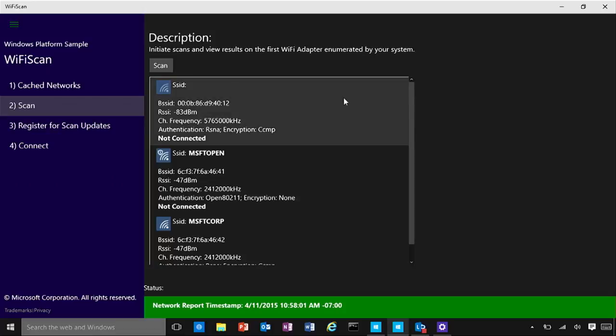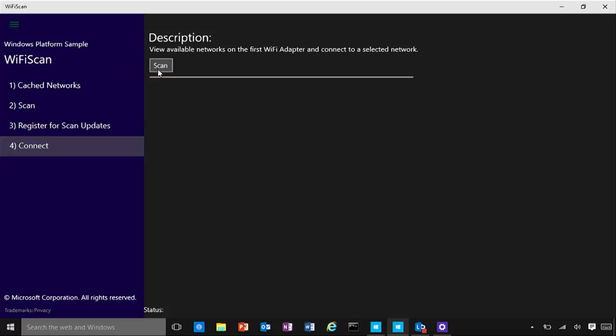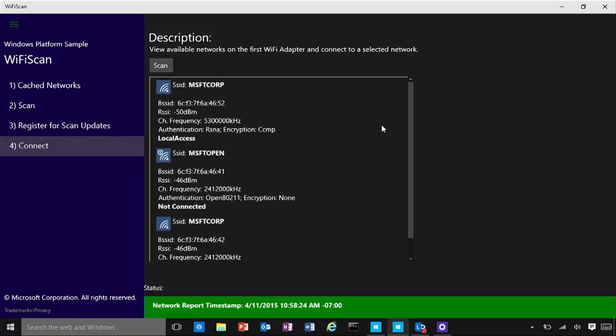Pretty simple and straightforward. You can see that it has given me various properties like the BSSIDs of the routers that I see, and frequency, and the encryption type. It also shows me whether I'm connected to that specific network. I'm going to switch over to scenario 4 here, connect, hit the scan button again, and then actually do something with the information that the scan results return.